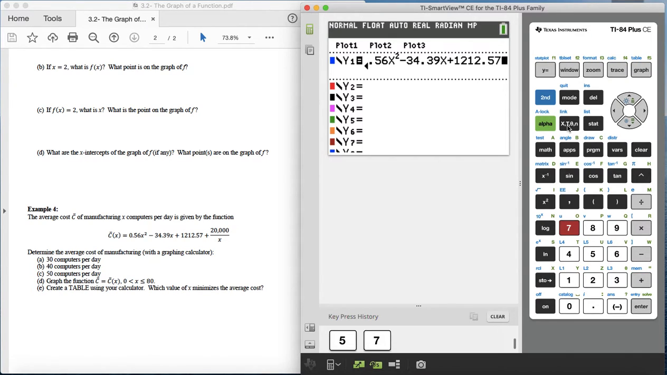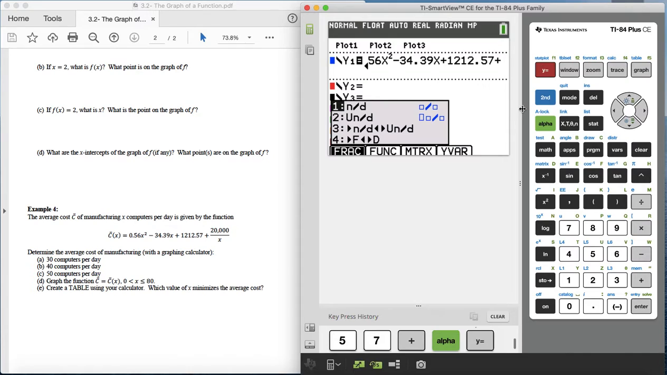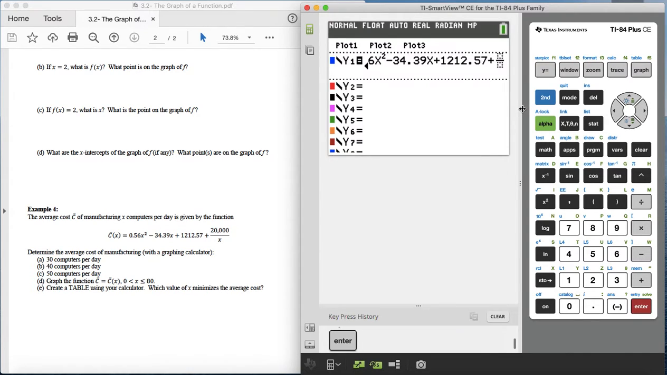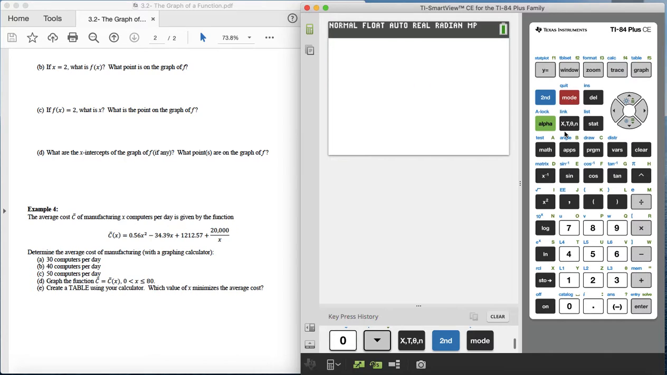1212.57 plus, and if you're not sure on how to do the fractions, you simply hit alpha y equals, and then it's that first one n over d, and you hit enter, and you get this fraction bar. Now, those of you with an older calculator, it may give it to you as a fraction. I don't know. You'll have to come see me in class, and I'll help you out with that. All right, divided by x, and that's all we need here. Okay, so I'm going to go ahead and hit second, quit. And it brings you to this blank screen.